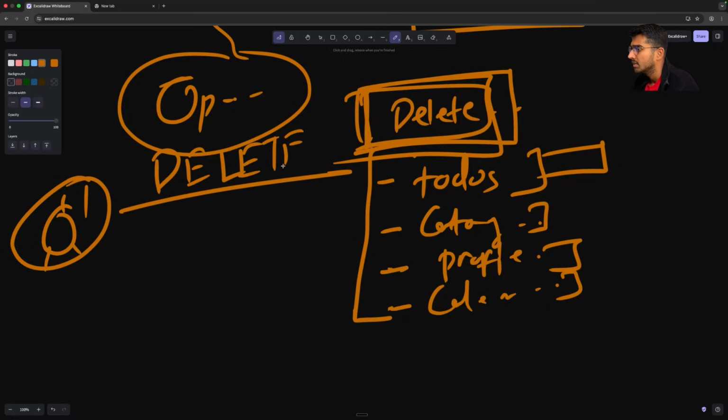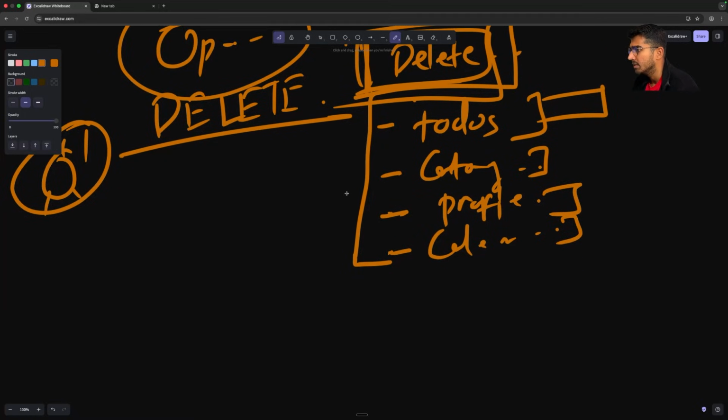It's a delete HTTP API call. And what do you do? You run a number of database queries in a transaction, because either you want to delete all of them or you don't want to delete any. It will be classified as a database transaction.